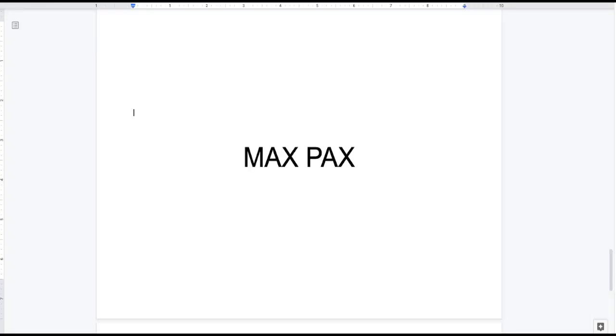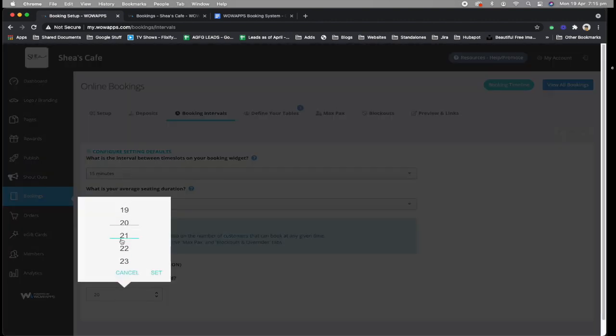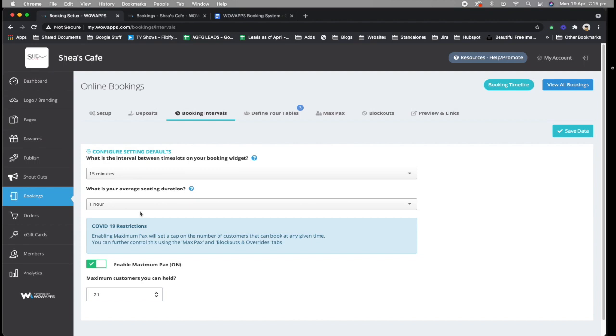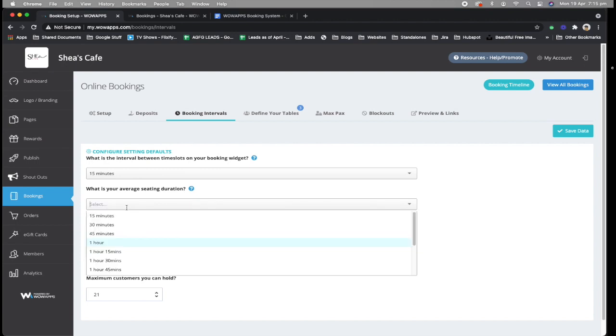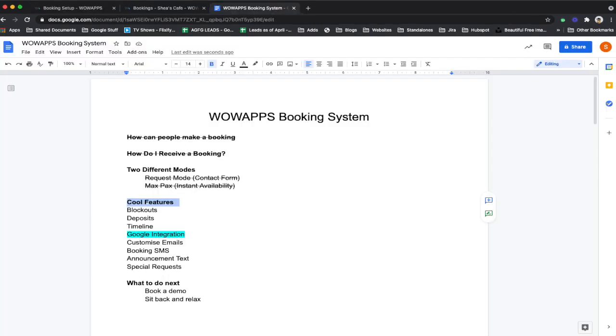Okay, let's get into max packs. Max Packs is our full automation mode. This is where you just tell the system how many customers you can handle over a certain time and the widget will do the rest. It's our set and forget. Every booking is approved on the spot based on the features you tell the widget here. Now, let's get into some cool features.